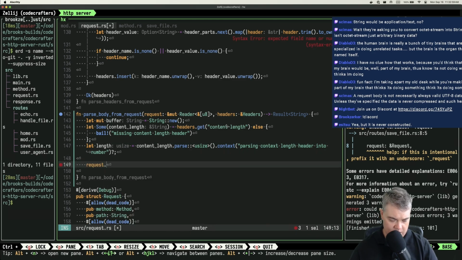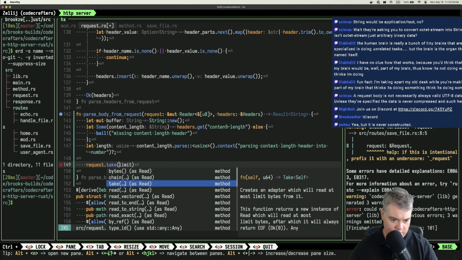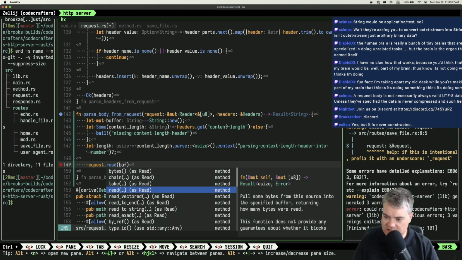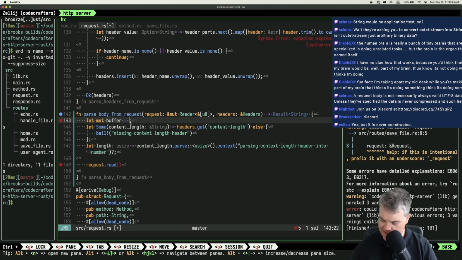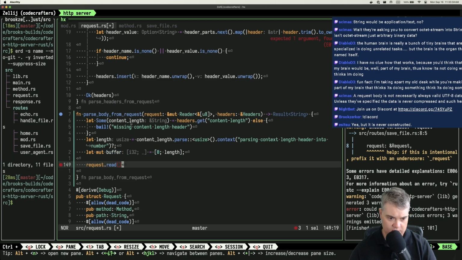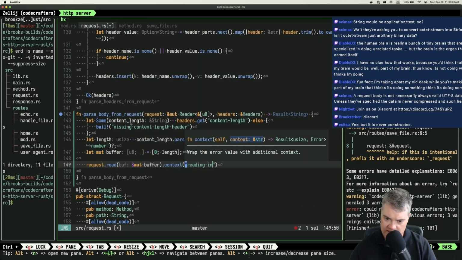So we take a request. I don't want to transform you. Pull some bytes from this source, returning how many bytes were read, but not enough here. Right, so buffer is going to have to be an array of, let's do this as zeros as length. And I'll put you down there. And so read, context, reading into buffer.